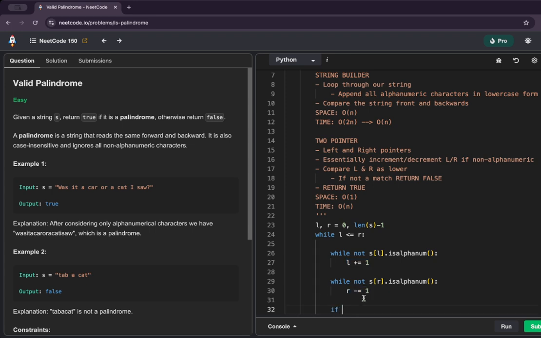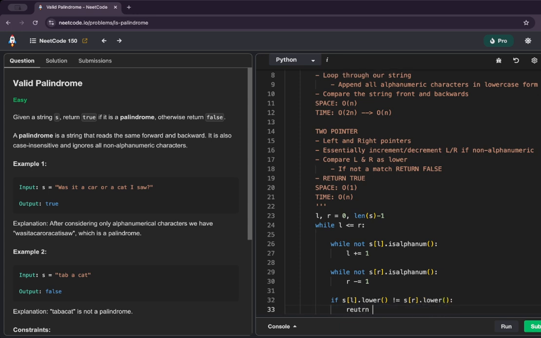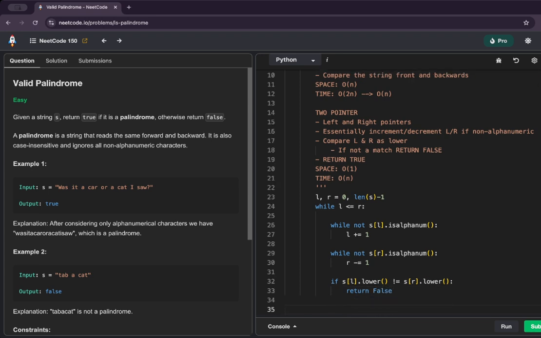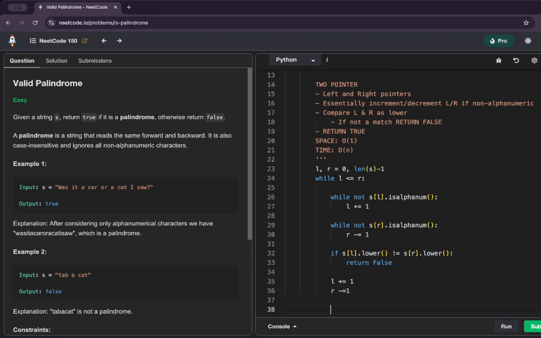If s at L dot lower does not equal s at R dot lower, I think that's important because we need to be able to compare them, return false, and we'll exit out of our function. Otherwise, we increment left and decrement right, and then we return true if it works. So let's go ahead and run through this.